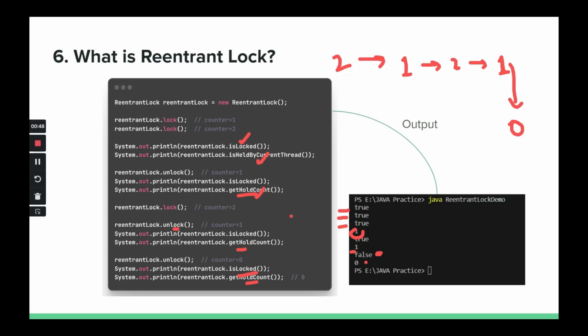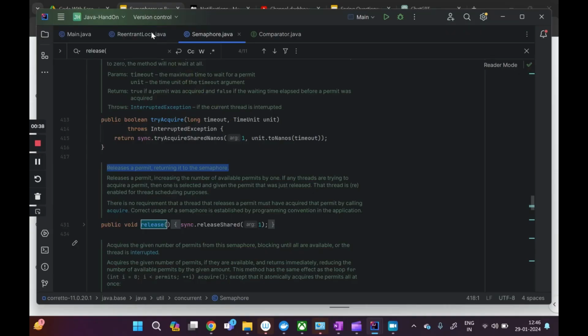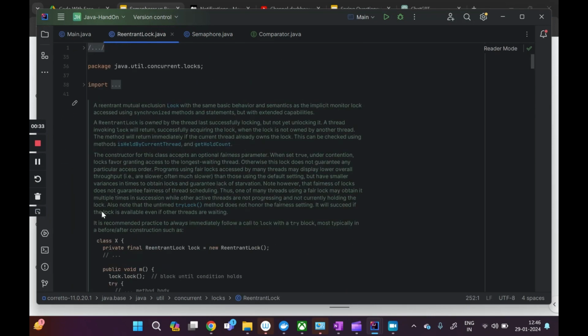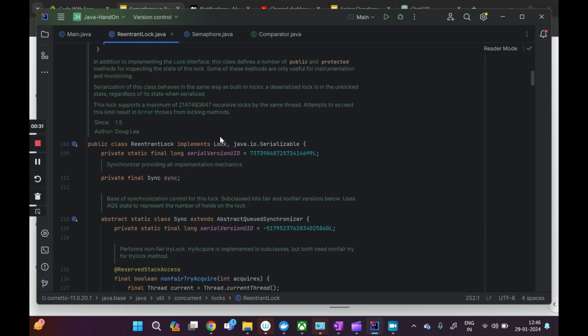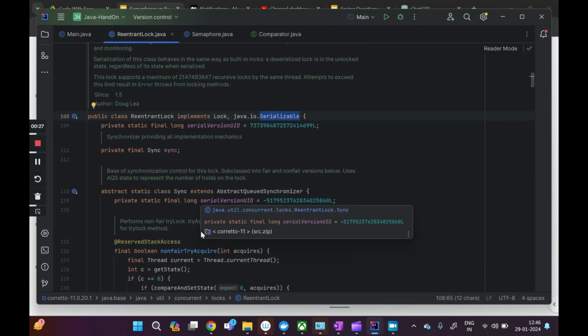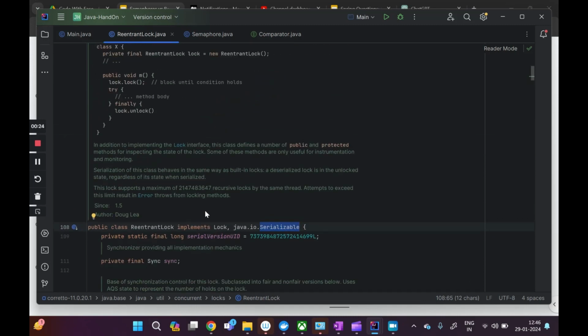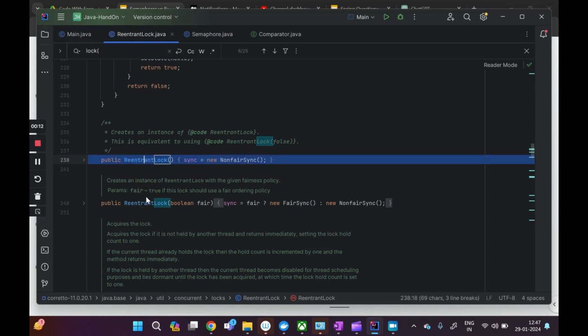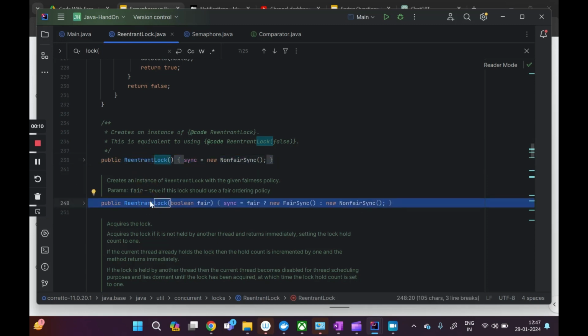So now let me also show you the code for the class ReEntrant Lock. This is the class for ReEntrant Lock. Like we said, it is implementing the Lock interface and the Serializable interface. There's a lot of different information over here. So we'll see the constructor. This is the constructor which we just now used, and the one which takes a Boolean parameter of fairness, like we have seen in Semaphore, to ensure fairness.